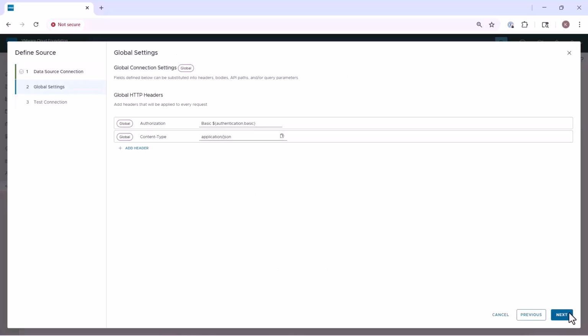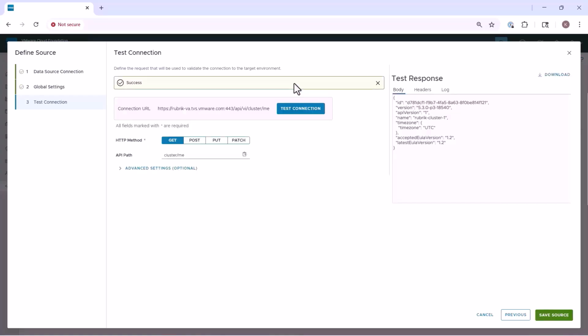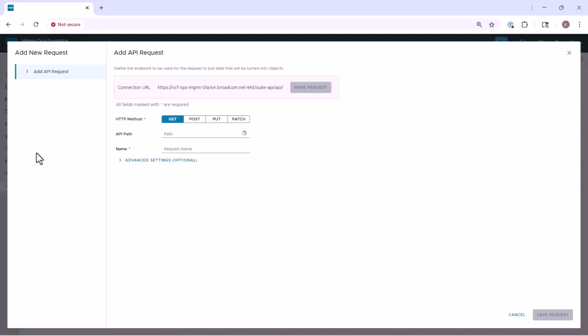Now that we've defined the source, it's time to define our API request. For this management pack, we're going to need two requests. The first will be for the cluster endpoint. We're going to optionally specify any headers, any query parameters or body that are specific to this request. And then we'll need to go ahead and test that request. Once it succeeds, we can save. And then we're going to do the same thing for our VMs endpoint.